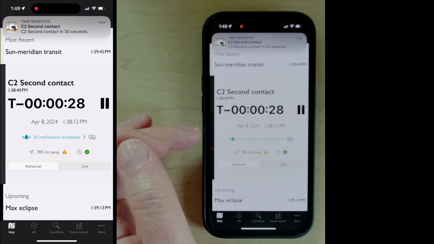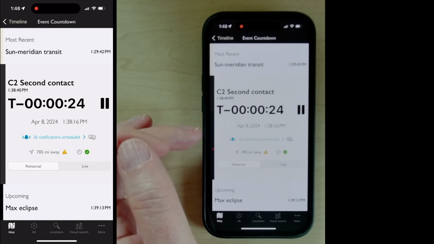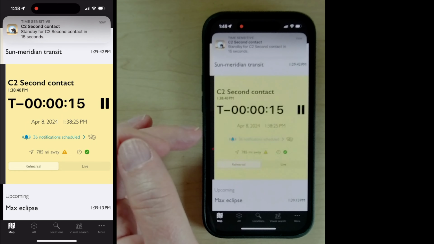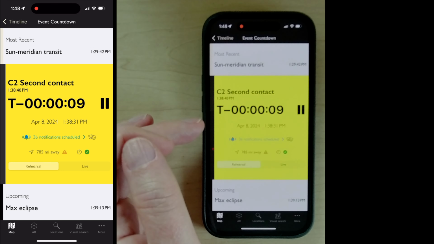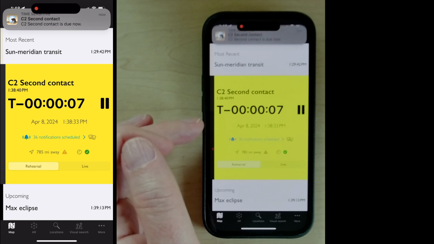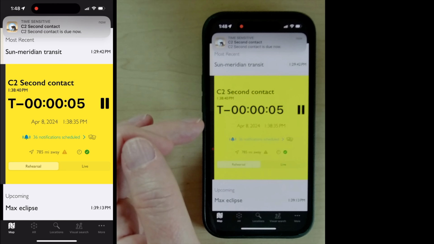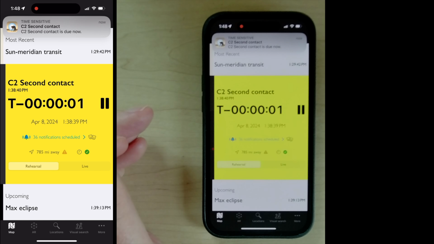30 seconds to go. We're probably photographing fairly intensely at this point, so bursts of shots to capture all of the different phenomena. The diamond ring and Bailey's beads will be changing very quickly at this point. Stand by for second contact. And so you want a lot of exposures to capture all of the interesting changes that are happening. Second contact in 5, 4, 3, 2, 1.